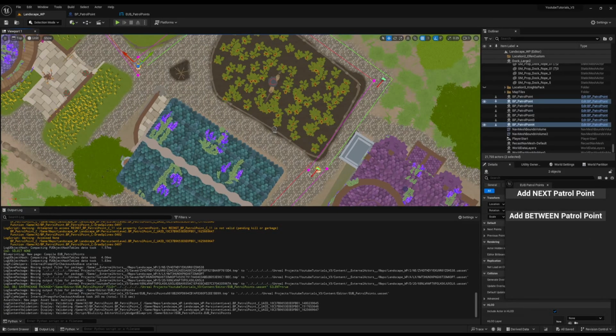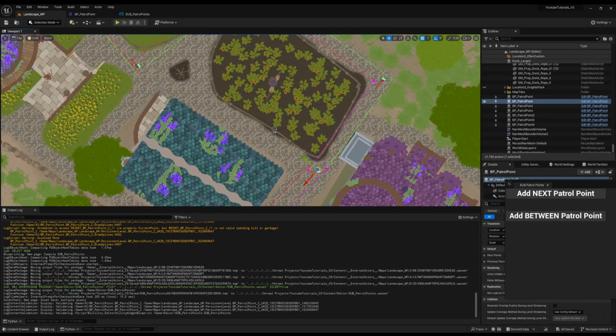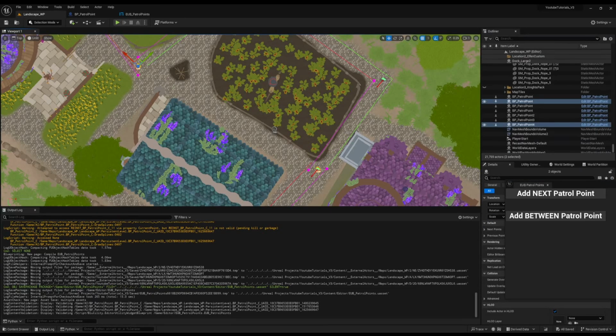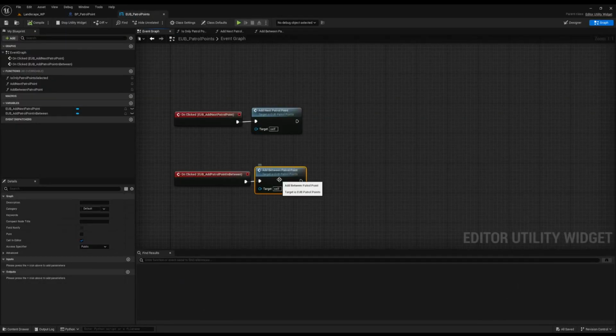So we need two patrol points selected. We can't have more than two because it gets very confusing if you're adding it between three at that point. So that might be best left up to the developer to add it. I'm thinking if we select this patrol point and select this patrol point, then we can place it wherever we need to and then join them together. So let's come back to our editor blueprint, come into the add between points.